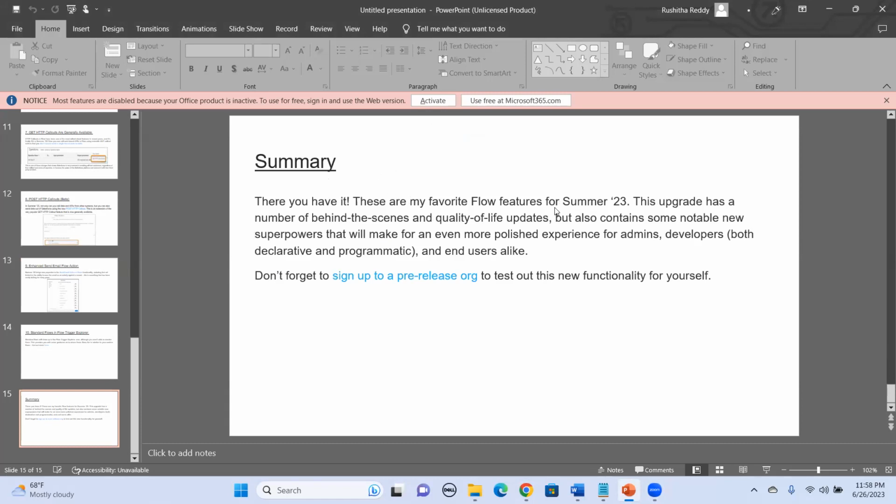So the final summary is, there you have it. These are my favorite flow features in Summer '23. This upgrade has a number of behind the scenes and quality of life updates, but also contains some notable new superpowers that will make for an even more polished experience for admins as well as developers, both declarative and programmatic, and end users alike. So don't forget to sign up for a pre-release org to test out this new functionality for yourself.